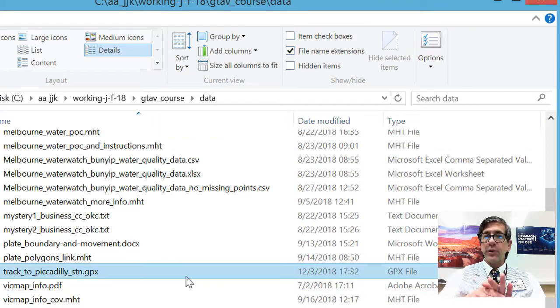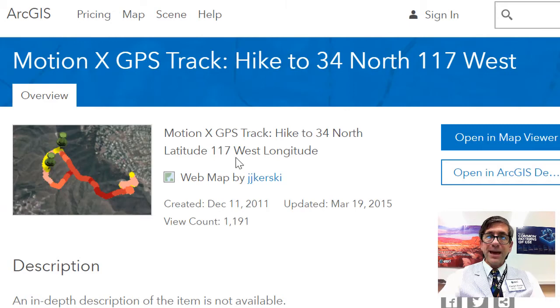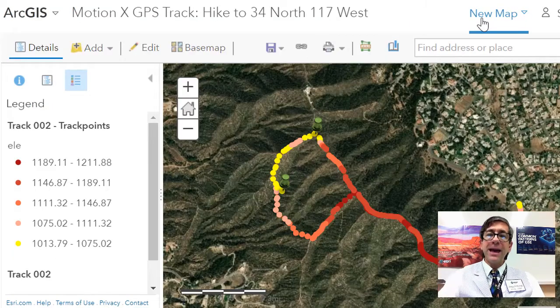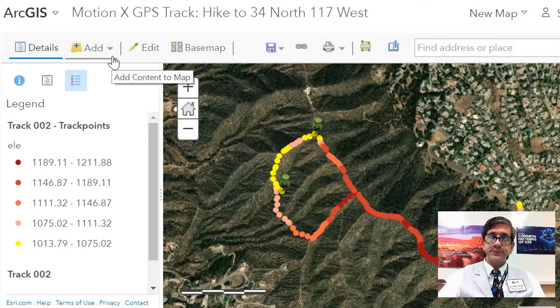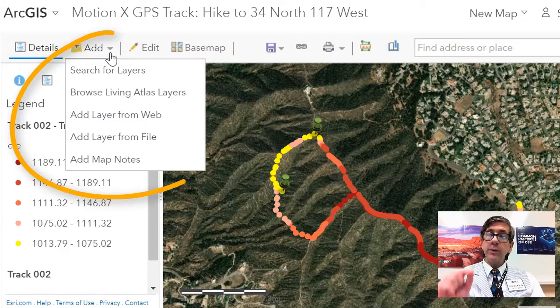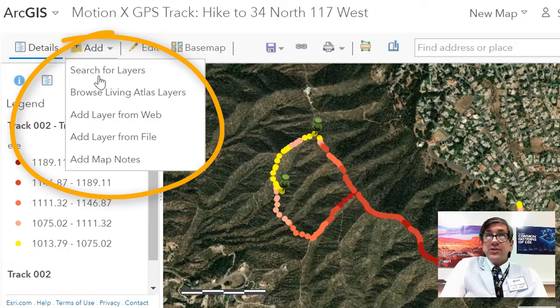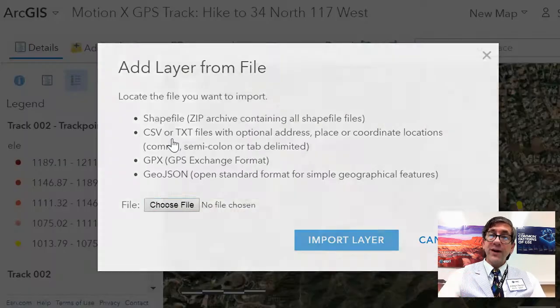Return to the Browser tab where your existing ArcGIS Online map that contains the hike in the Chaparral to 34 North, 117 West exists. To add a layer to this map, you'll need to select Modify Map in the upper right. Once you modify map, an Add button now appears to the upper left of the map. So you're modifying a map, and now that means you can add data to it. Use the Add Data button and add a layer from a file as shown here.